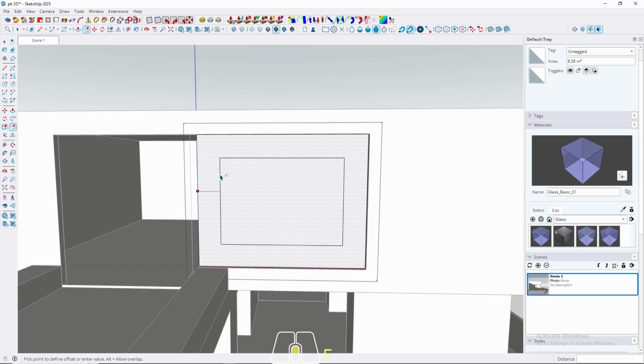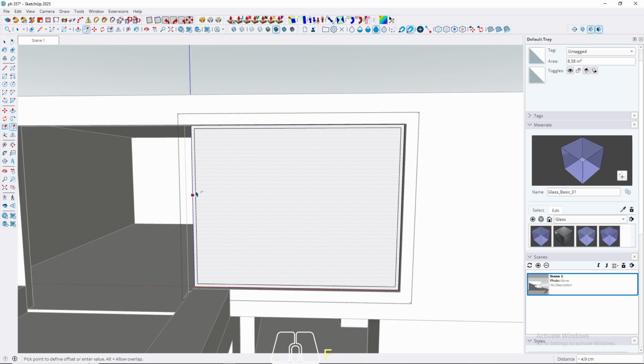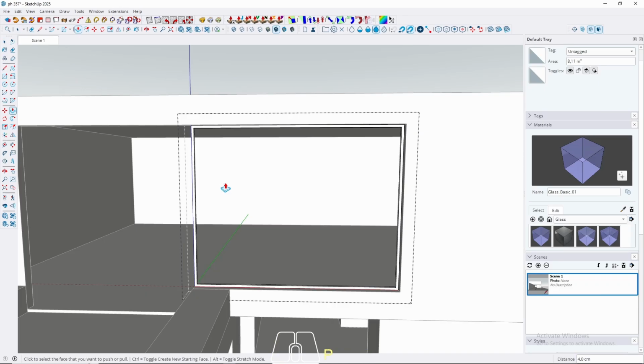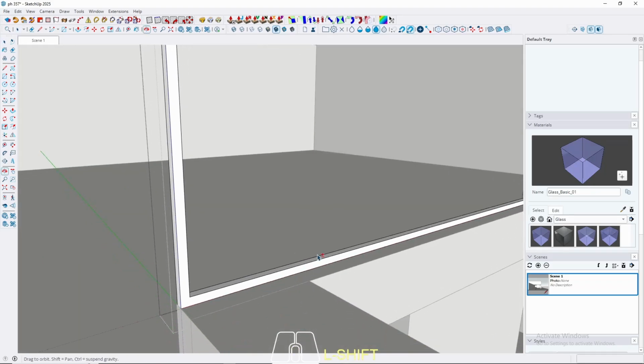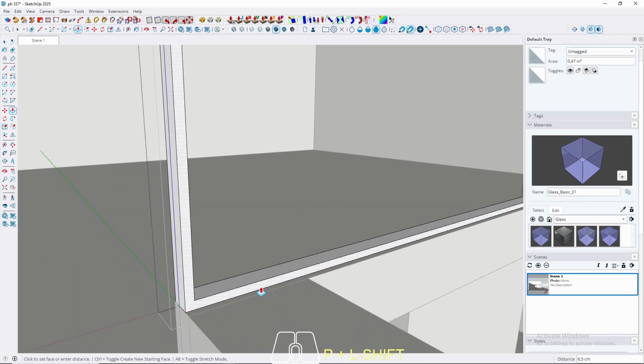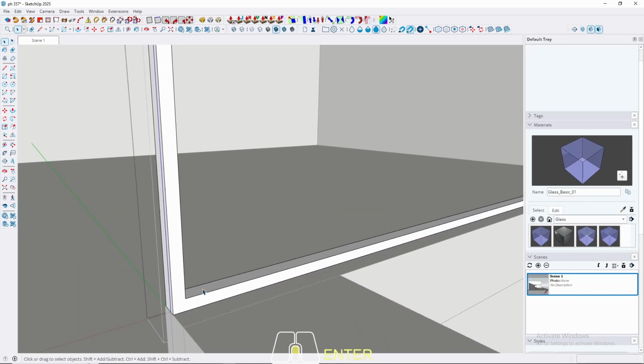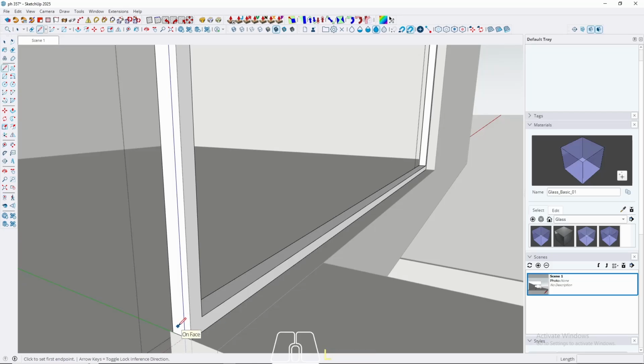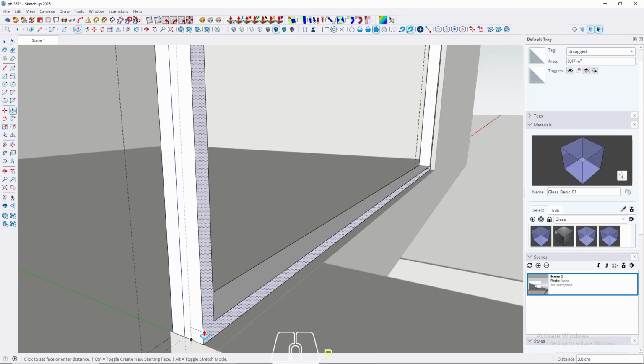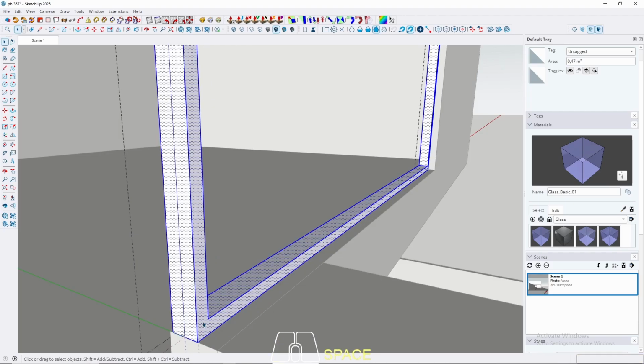Let's offset this for 4 centimeter also. I wanna make it kind of thick. I think we need another 2 centimeter. That's too small. So it's 6, another 2. Okay, make it group.